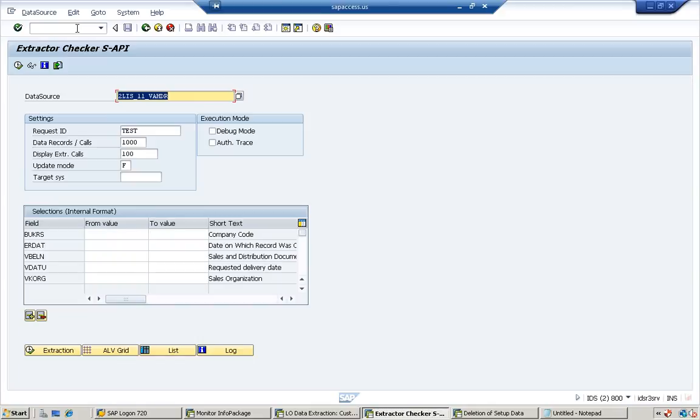But how do you define it? So you go and check how much data is there in your VBAK and VBUK tables. Based on that, you will have to give a time for your extraction of data from the base tables, VBAK and VBUK, into the setup tables.